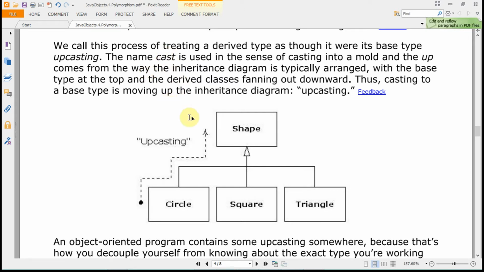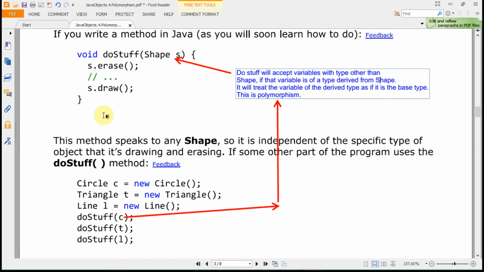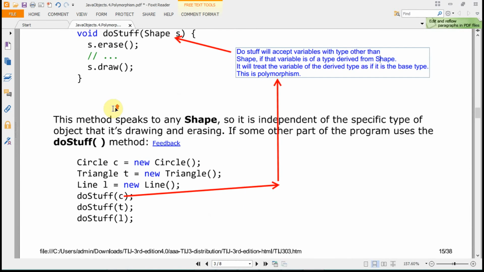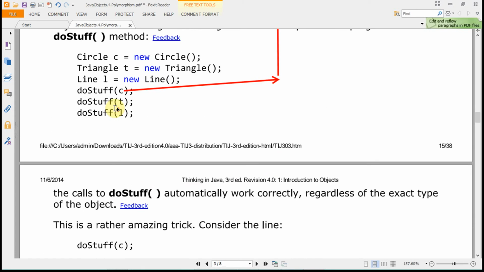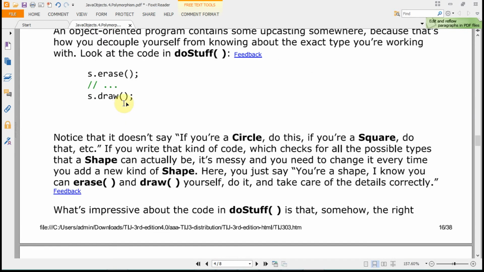Okay, so upcasting. Basically, when we're calling this method, we're sending it a circle. And Java is smart enough to know, hey, I was expecting shape, you sent me a circle. I'm going to turn that circle into a shape automatically and then feed it into this method. Okay, so upcasting happens automatically. You don't have to worry about it. You just have to know that you can send a derived object to a method that is expecting the base type. An object of a derived type to a method expecting the base type, it's fine, it will work. Okay, that's basically what you need to know.